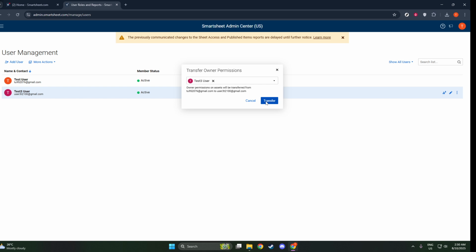As you confirm the transfer, it's wise to communicate with both the outgoing and incoming workspace owners to ensure everyone is on the same page. This helps to smooth out any transitions and mitigates any misunderstandings or disruptions. If there are any special instructions or notes regarding the workspace or its tasks, sharing these details during the handover can be incredibly helpful. And there you have it.